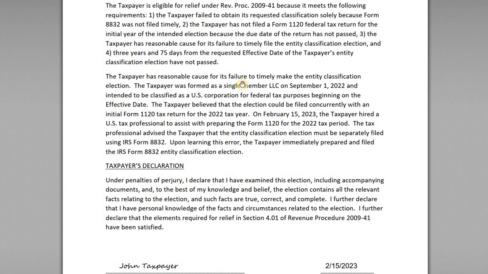Paragraph 3 there, the taxpayer's reasonable cause for its failure to timely make this entity classification election, right? So we were formed as a single-member LLC on September 1. We wanted to be a U.S. corporation for federal tax purposes beginning on that effective date. And we believed that the election could be filed concurrently with the initial 1120. Very common error, right? I see this all the time, and this is a good, reasonable excuse for why it wasn't timely filed, and the IRS generally accepts this.